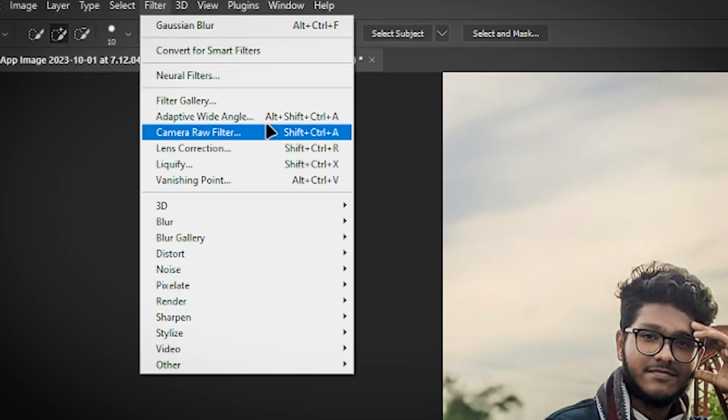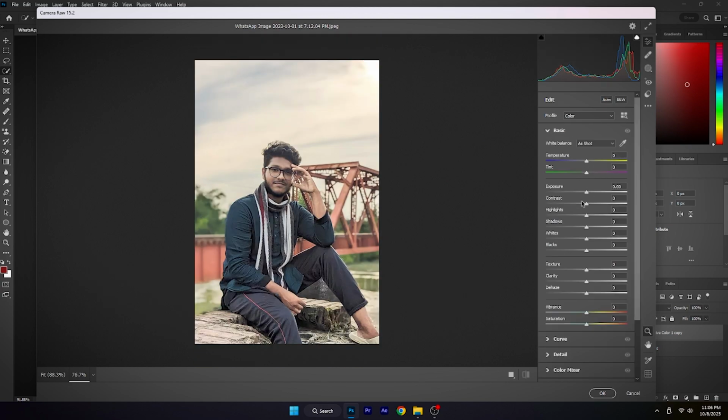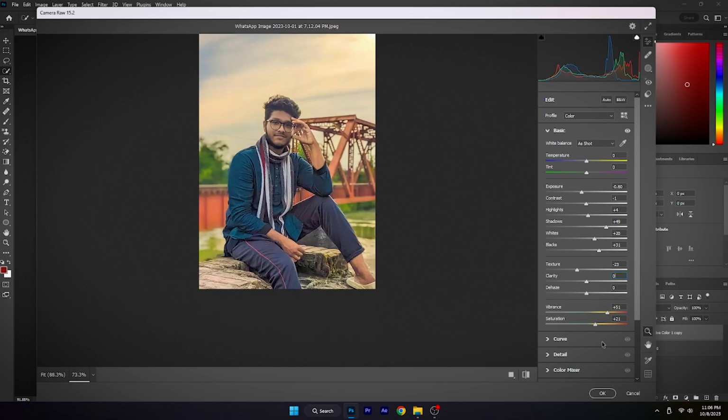Okay, now let's make the colors a bit pop. Make it a bit dark to make the image moody. Play with the exposure and contrast a bit to do so. And increase the saturation and vibrance.